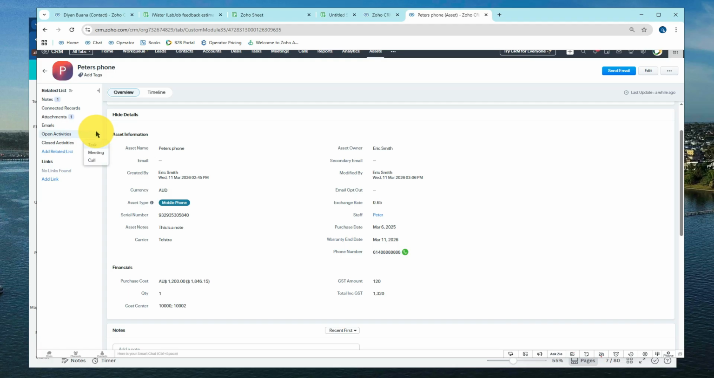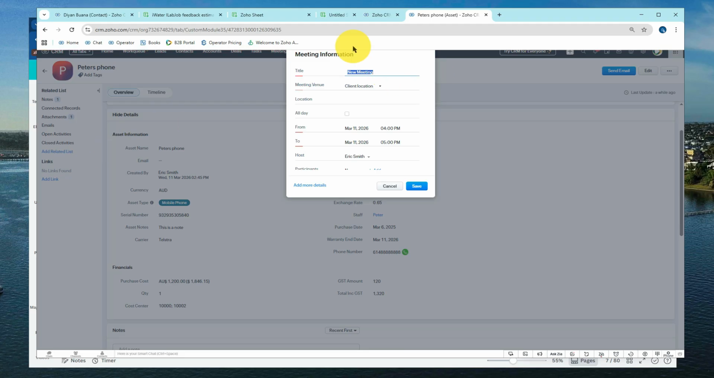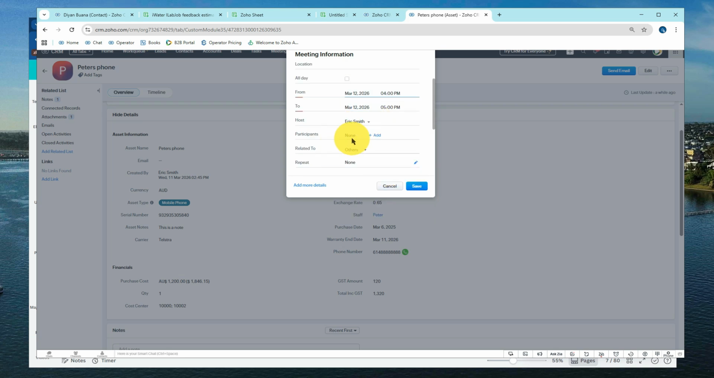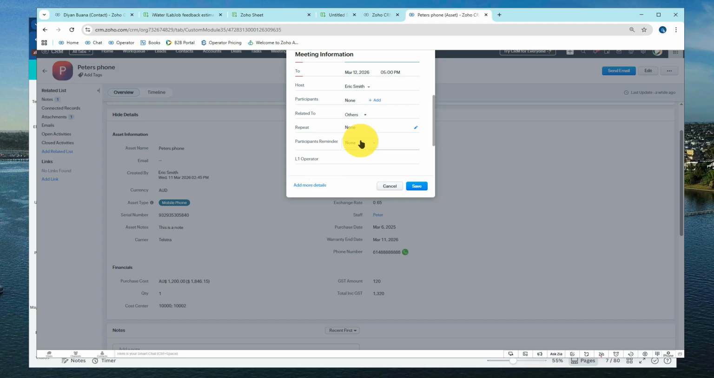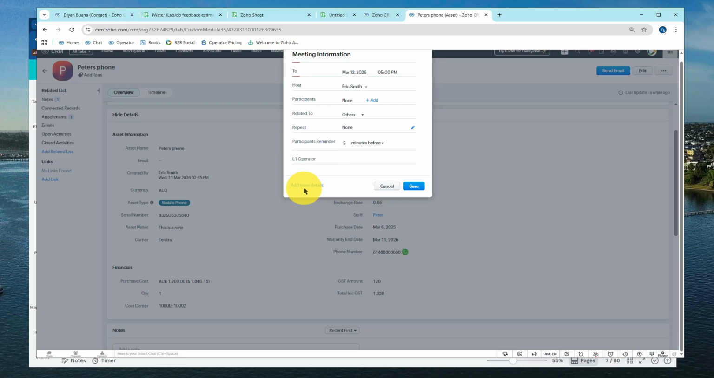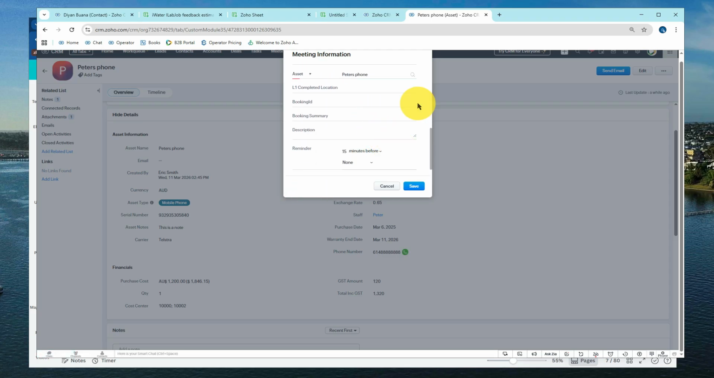So what we can do here is come in here and let's create a meeting, and it's update warranty for Peter's phone, and then we're going to do that on March the 12th at 4 p.m. The host is me, participants, and then I can do a reminder, and we can do it 5 minutes before, and then you can add even more details in here if you like, such as you can put notes. And again, you can see that this one has custom fields in it.